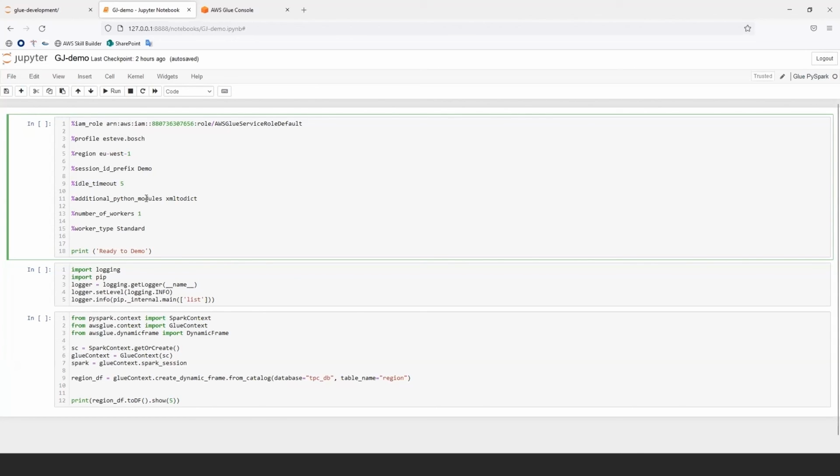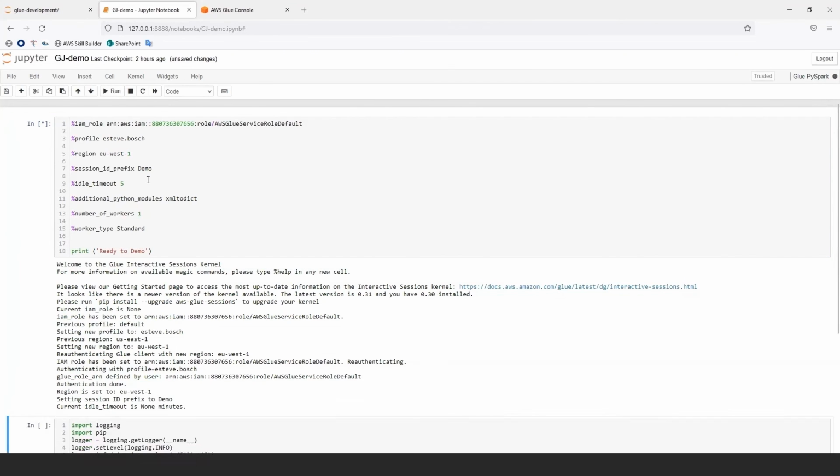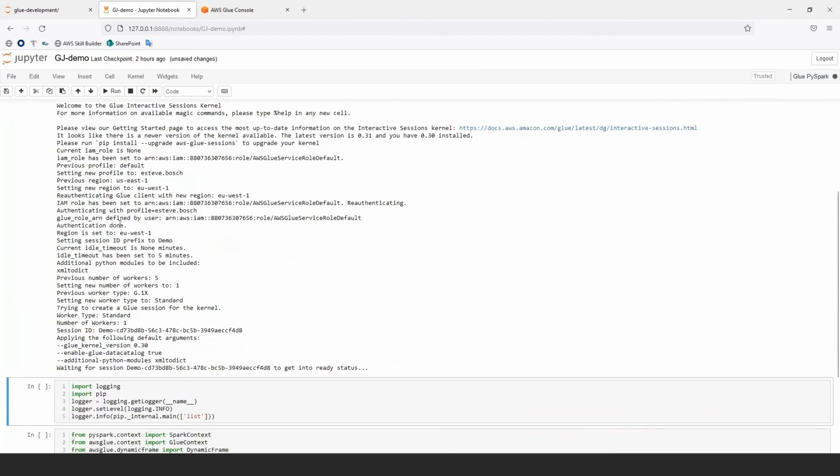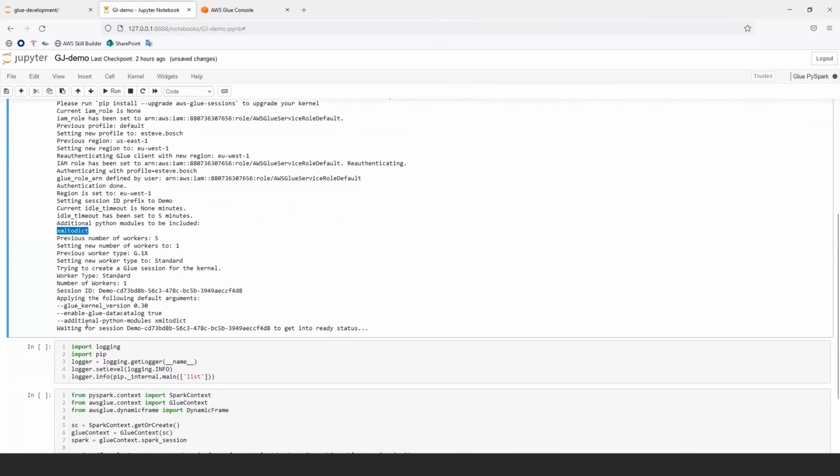You can also define additional Python modules that you want to import into the Glue job. That's also possible in Glue, so you have to replicate that in the Glue Interactive Session. The number of workers and the worker type can also be defined. So the first thing is to run this cell. We see here the outcome of it, the parameters, and the additional Python module.